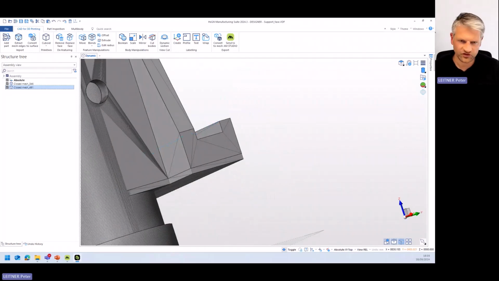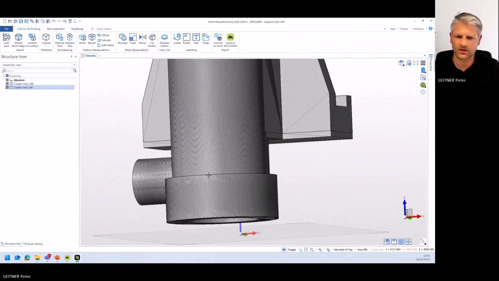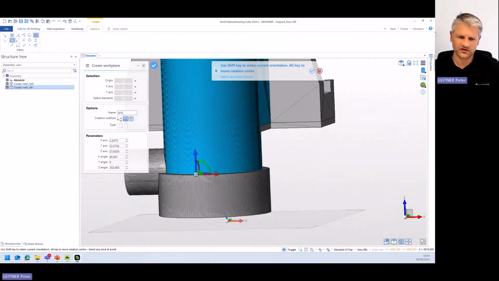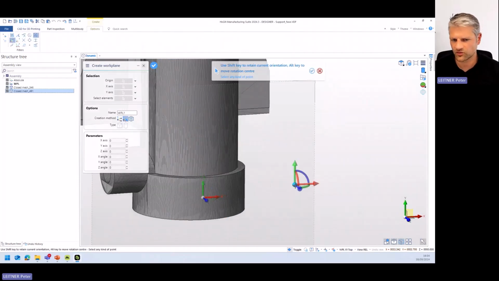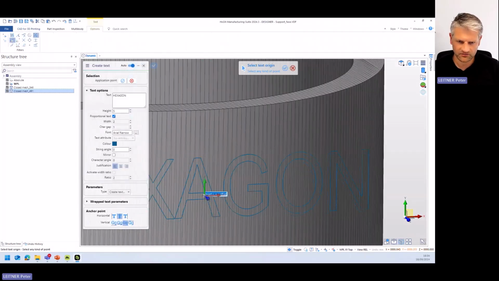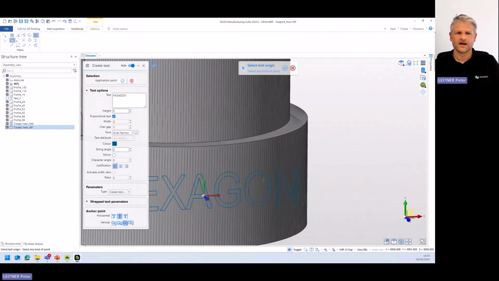One other thing that I want to show you is you can also label STLs or mesh files. It's near the same procedure as we had before, so I have to add a work plane or an application point where I want to add the text or the logo. I want to now add here a certain text. In this case, it's Hexagon, more or less. You can change the font, you can change the size and all of that.